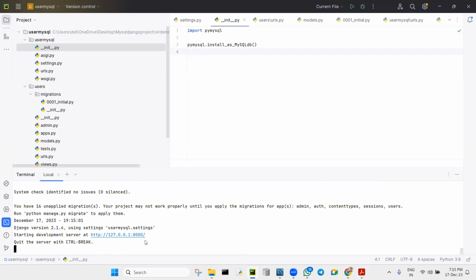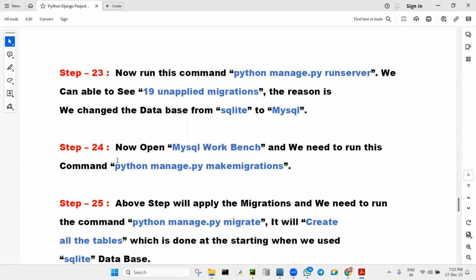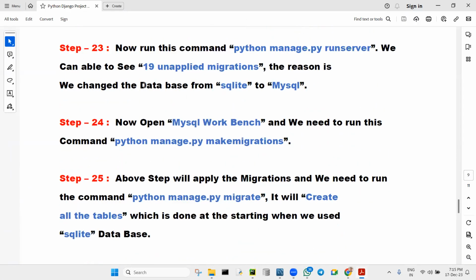So just click on this. No need of clicking that. Press Control C or Control Z. Control C will break it from the outside. It will come out of the server. Sometimes it will be showing 19 or 16. It may be varying. That 23 step is finished.